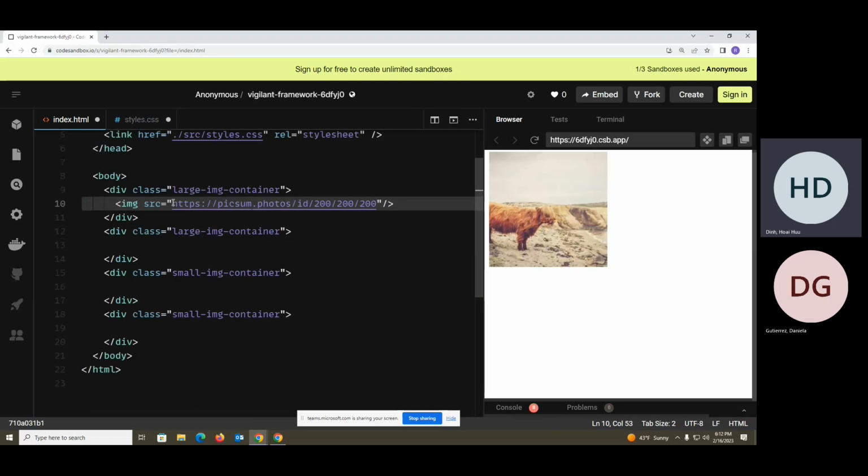Do you guys all see an image now on your screen? We just gave a link to a random image. Do you guys all see it? Trevor, can you go around and check if everyone has an image? Yeah, once again, this is a self-closing element, so you don't need the closing tag to the image element. It's just one.